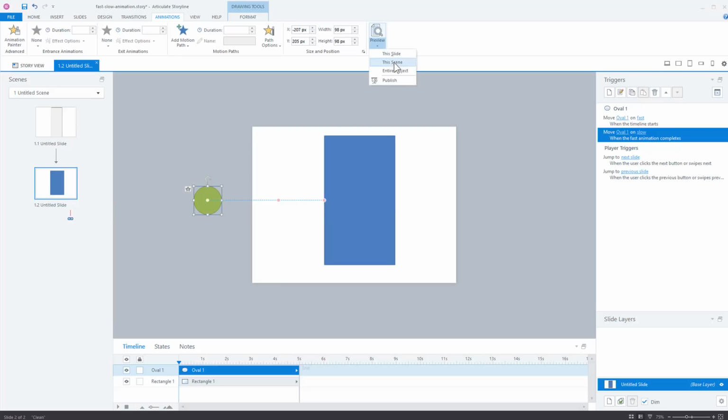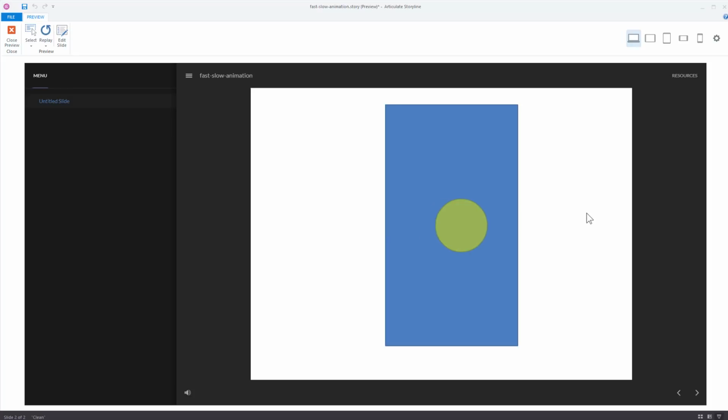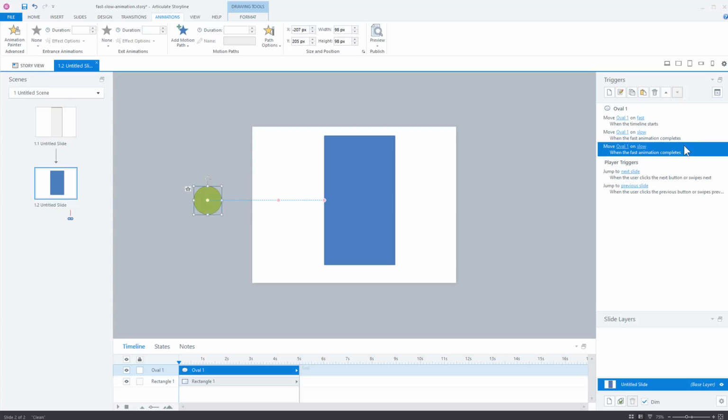So let's see how this works if we preview the slide. And you can see that it did that, and then it stopped. Now we need it to pick up again. So I'm going to do it with an error, and then we'll fix it. So what we're going to do now is we just need this to go on the fast path again. So we don't need to create a third path. We can just use the fast path. So let's go ahead and duplicate this one. So we're going to duplicate the trigger. We're going to paste it. Let's go ahead and open it up.